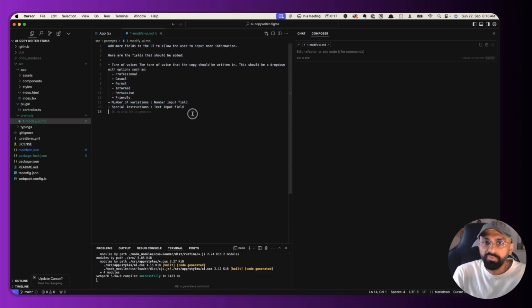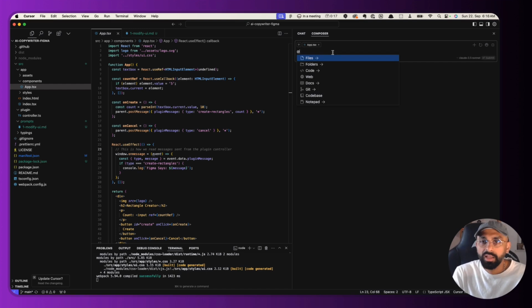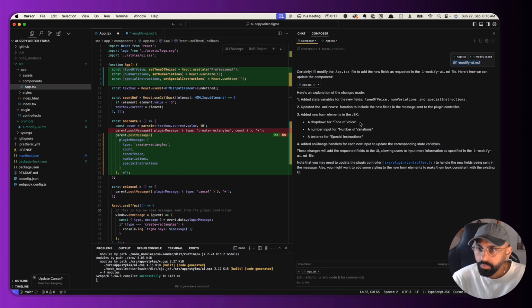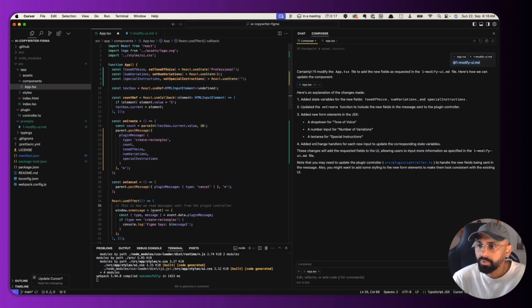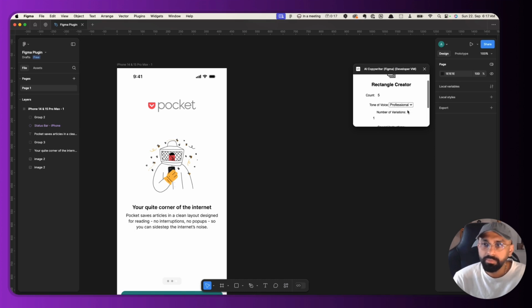That's it. Once I've given my information that I want to create, I can go back into app.tsx, go here and just tag that file. And I just need to say one modify UI, and that's it. Once I hit enter, it goes and does everything that's needed. Okay, so it added these fields, tone of voice, number of variations, special instructions. I'm going to accept them all. And when I go back into my Figma, those UI elements have already been added. So now I can select formal, a number of variations and special instructions and so on.